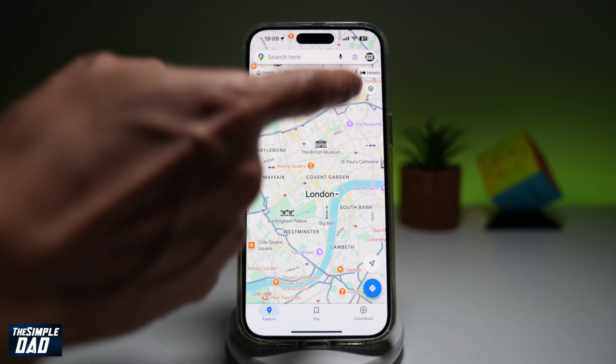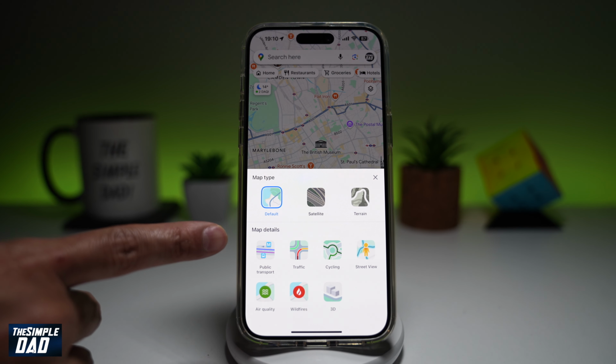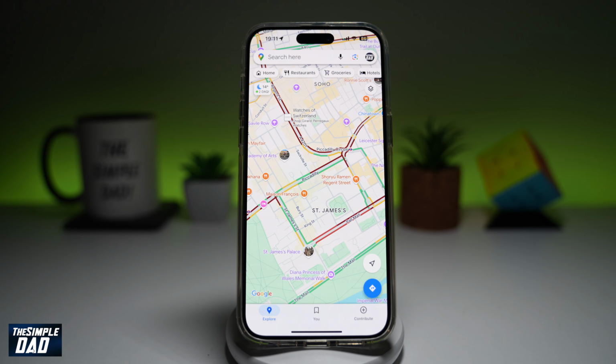Next, you want to go ahead and tap on this layer icon here at the top right. Now from here where it says map details, go ahead and find traffic. So now on the maps, you'll be able to see all the major roads which are colored in green, amber or red. So much like a traffic light system.